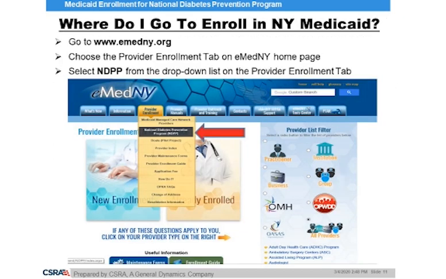So this is really just a high-level view of the eMedNY system. When you go to eMedNY, there's a header going across the top that says Provider Enrollment. If you just hover over that, you'll see the National Diabetes Prevention Program right there, and that will bring you into the main Provider Enrollment and Maintenance page for NDPP.